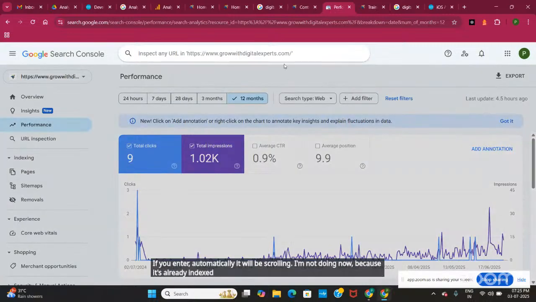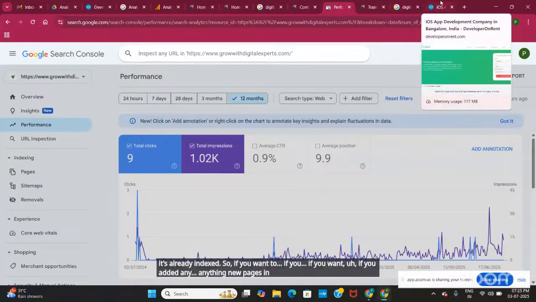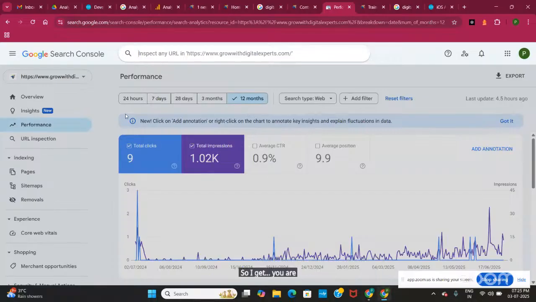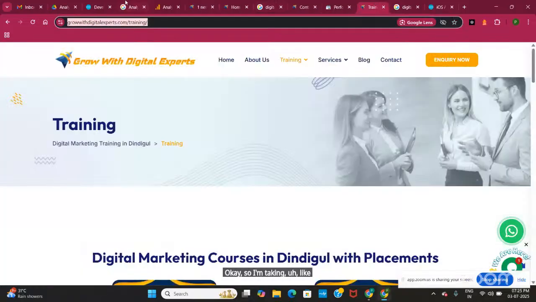If you added any new pages to your website, you just add the link and put it here, and press enter. Automatically it will give instructions to Google: this is the new link. Once it's done, within 1 hour or 3 hours, it will be indexed in Google. So like that, URL inspection is live, that we can check. Okay, so like that we can check the data here.